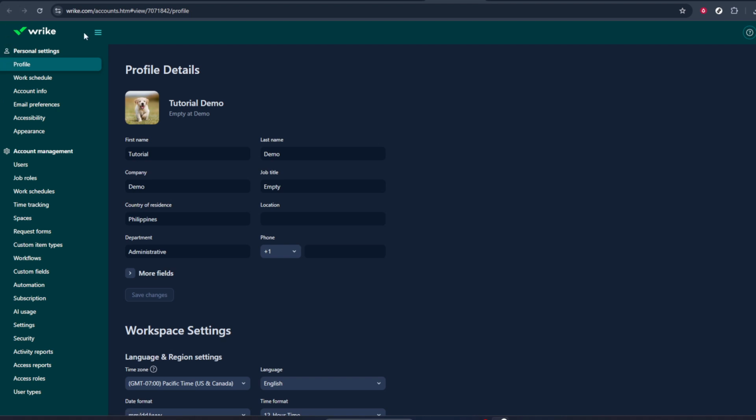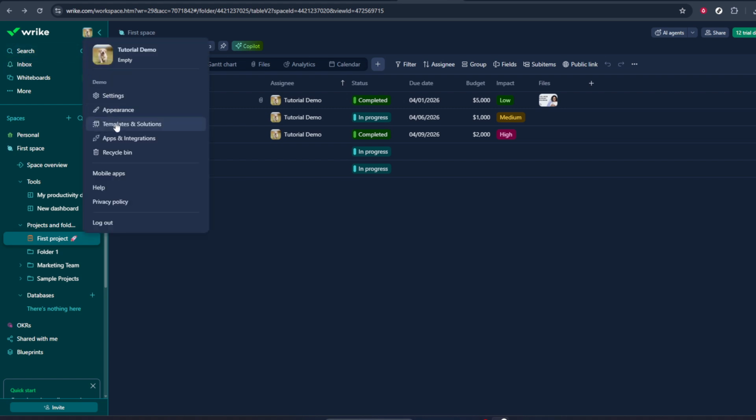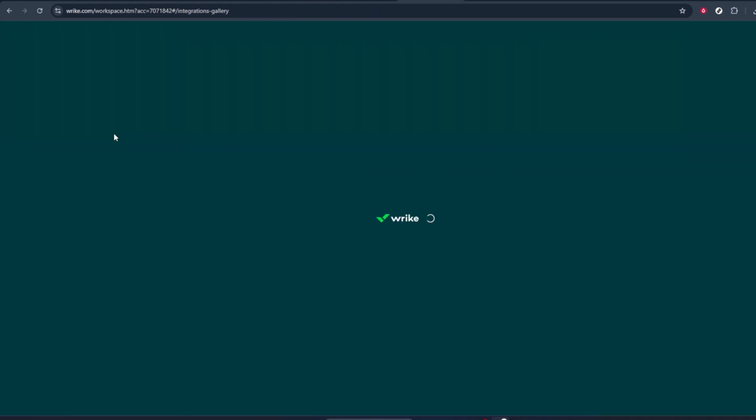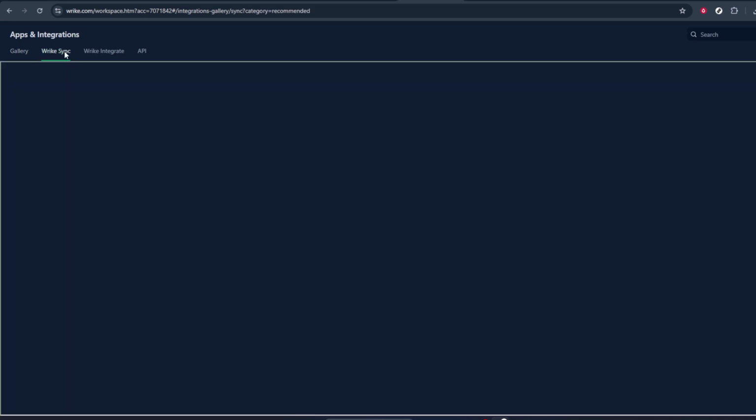This section is Wrike's central hub for connecting your workspace with other tools. Since we want to sync tasks to Microsoft Excel, we'll be using one of Wrike's integration options here. It might take a second to load, especially if there are many available apps, so just give it a moment.